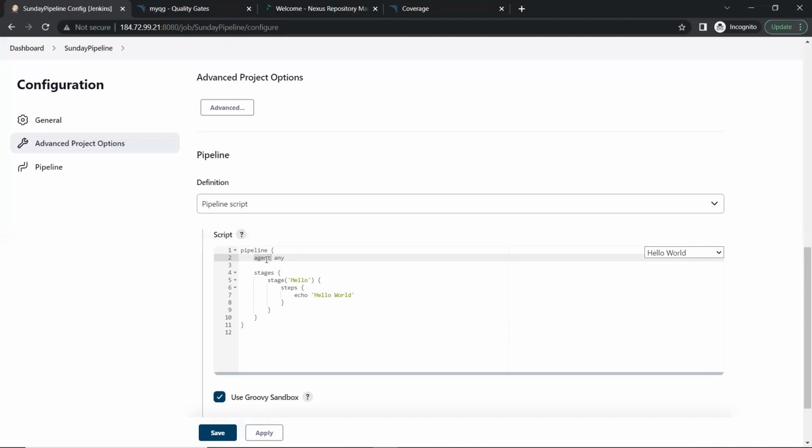Okay, and if you want to specify a particular agent, let's say inside a master you have 3 slaves: slave 1, slave 2, slave 3. And you want this particular pipeline to be executed by slave 2. Then in the agent you can specify slave 2. If you specify any, it will by default be taken by master. We do not have a master slave concept right now, so we specify any.